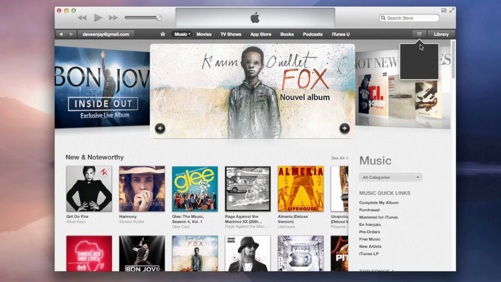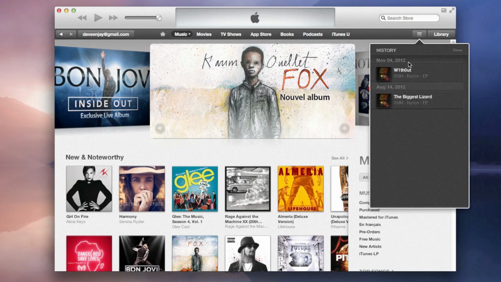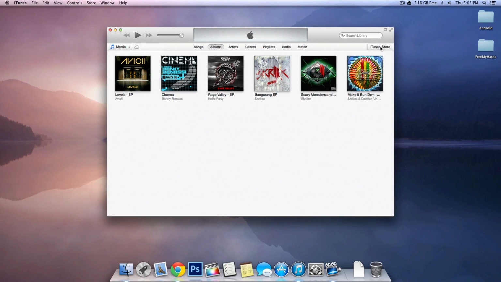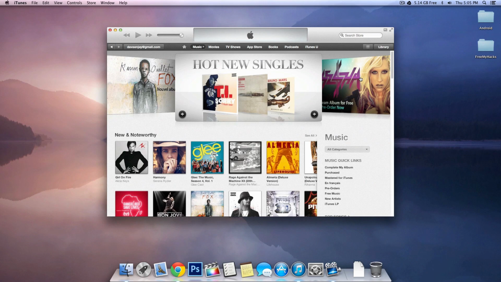So if you click here, you guys can see your history like this. And if you click on library, it's going to go back to your music, movies, or TV shows. So this is basically it. This is iTunes 11.